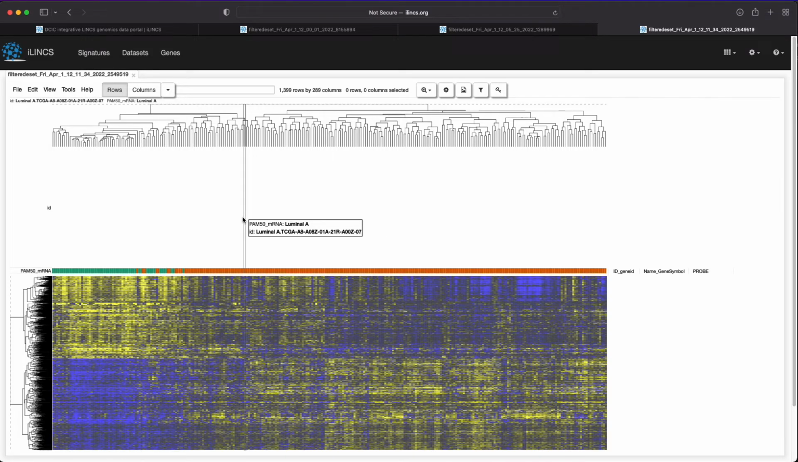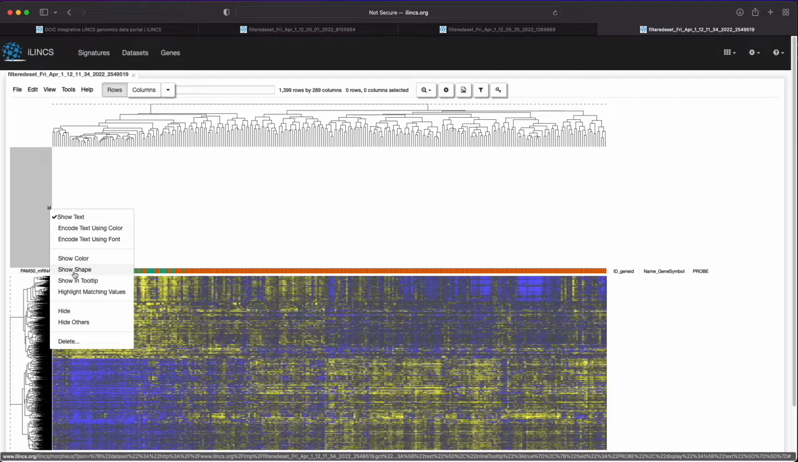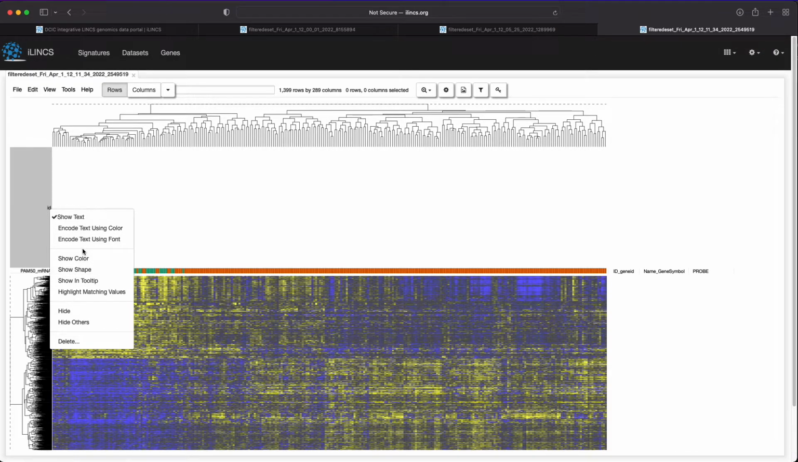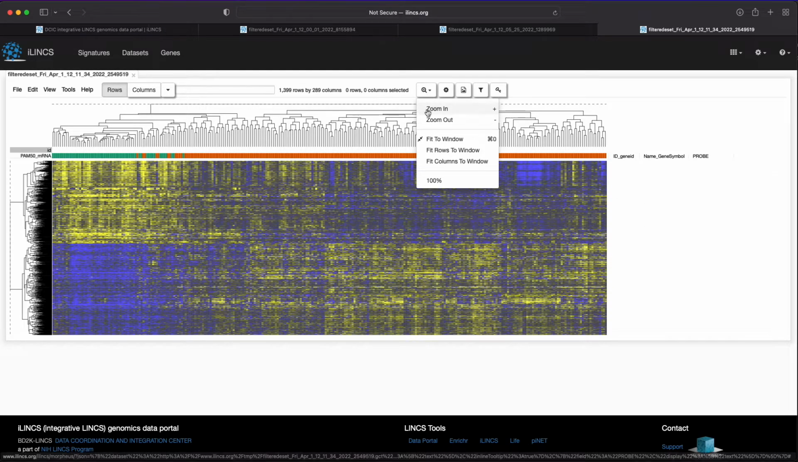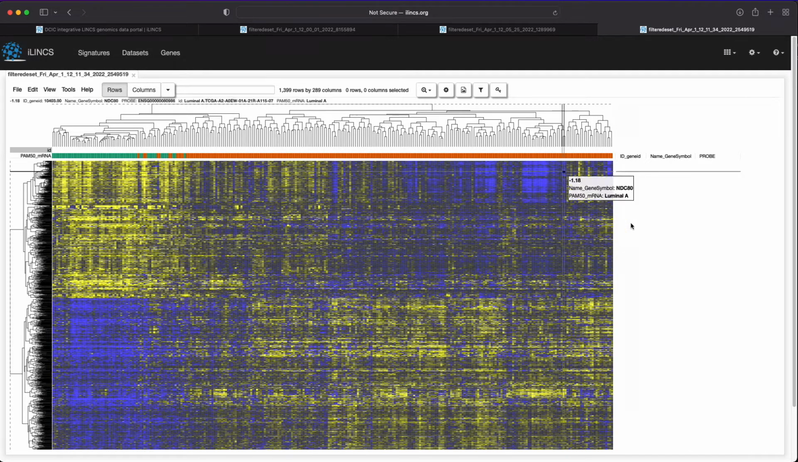Fit the window to get a better survey of what is going on. And then I will hide the IDs just to get things a little bit better organized within my window. And as you can see, even unsupervised clustering based on these top differentially expressed genes clearly separates the two sample types, which is expected always.